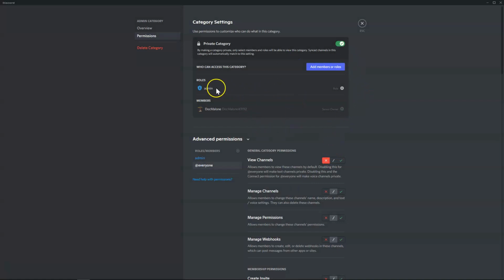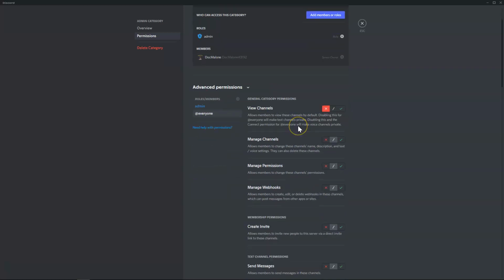So now we've saved this so that only, well, you as the server owner, but then only the people who actually have admin as their role attached to their title can access this particular category and all the channels underneath it.